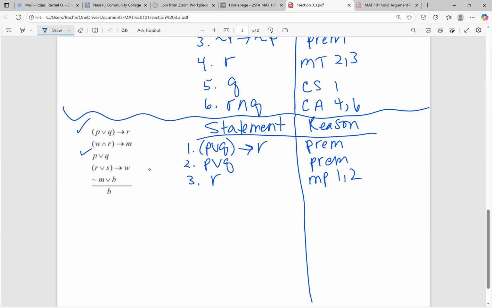Now I see that I have an R in the fourth premise, but it's R or S. But the fact that I know R is true, I can say that R or S is also true, because of my disjunctive addition. I can add a disjunction to a simple statement or a variable that's already true. So that was the disjunctive addition we applied to statement 3.